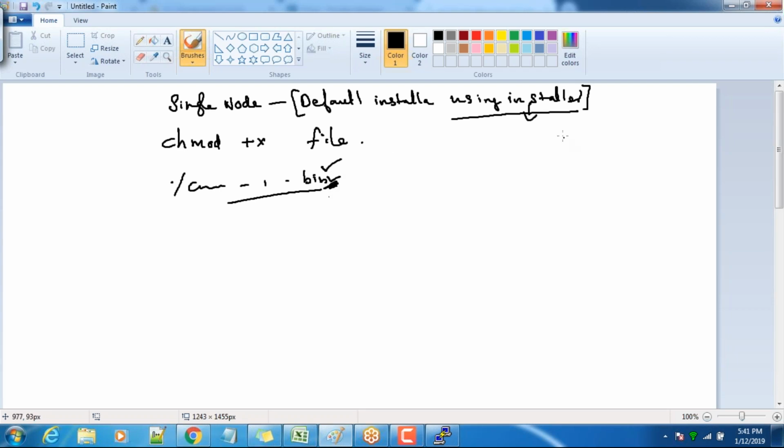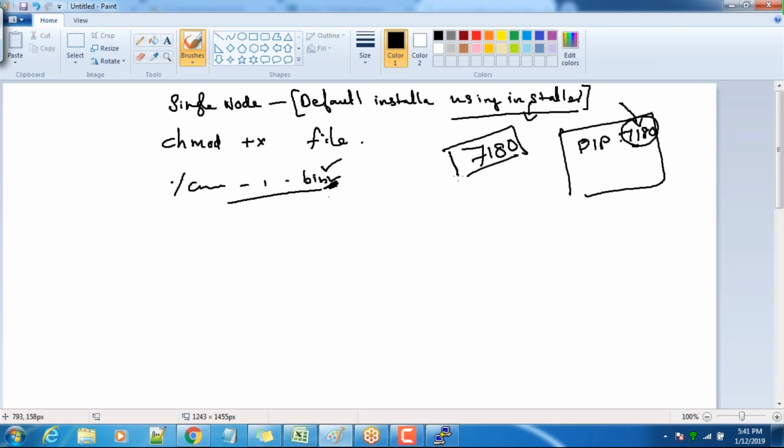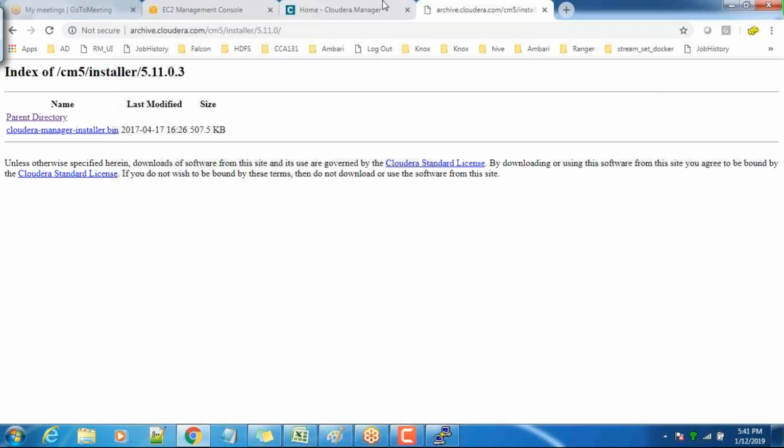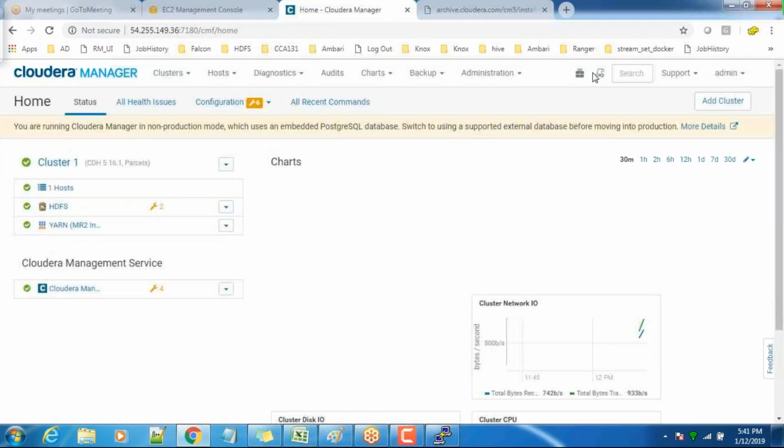Once this is done, you can open and log in using the public IP, then 7180. This is the port where the Cloudera Manager web UI is listening, and 7180 is a default port. Unless you change it, it remains the same, so you need to open with 7180. That is the port I used here. Once this is done, we can go ahead and deploy the cluster using a parcel.